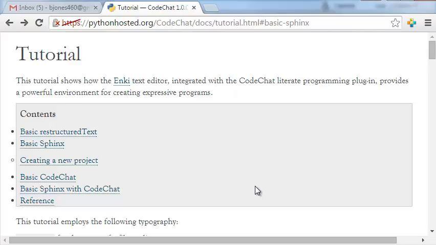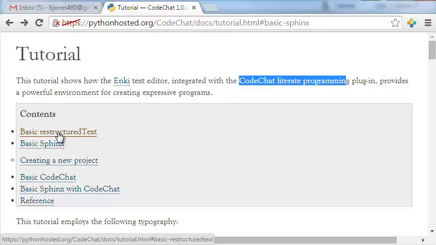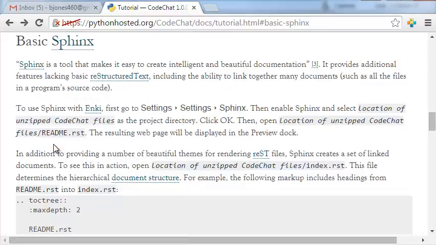Hi, and welcome to part 3 of the CodeChat Literate Programming tutorial. Part 1 is just an overview of what literate programming is. Part 2 was basic reStructuredText. And now we're going to focus on part 3, basic Sphinx.